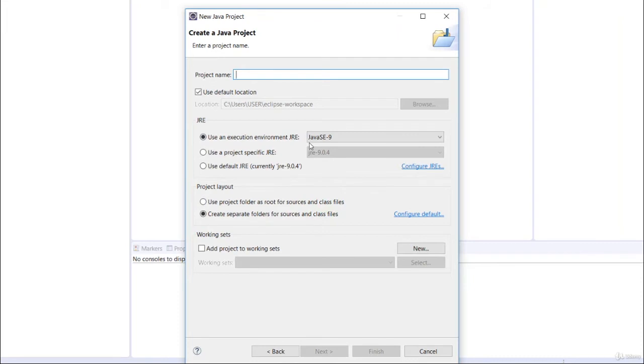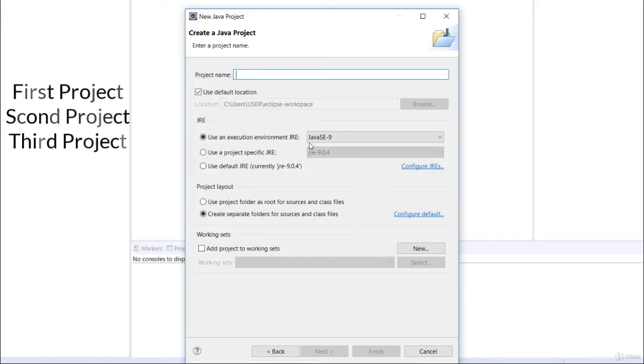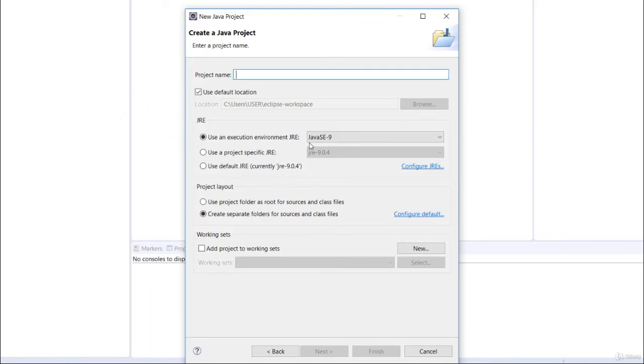Now, when you are creating a Java project, as a beginner, we are used to writing first project, second project, third project. But as a professional, you will name your project according to what you are working on. If you are building a desktop application for a church, you can name it church project or anything that will help you to remember this project in the years to come.